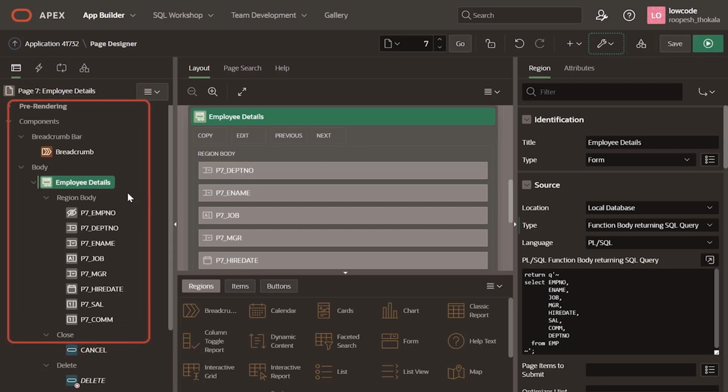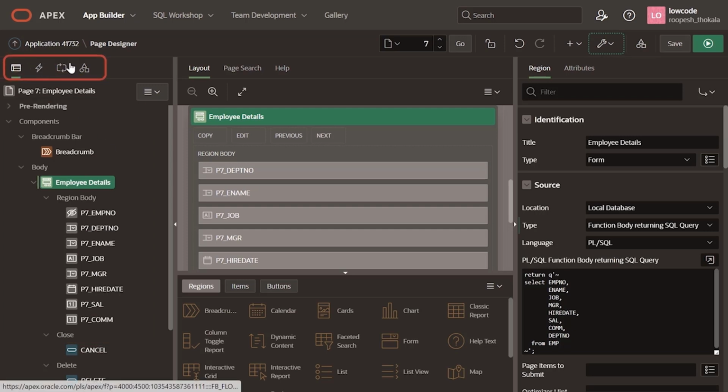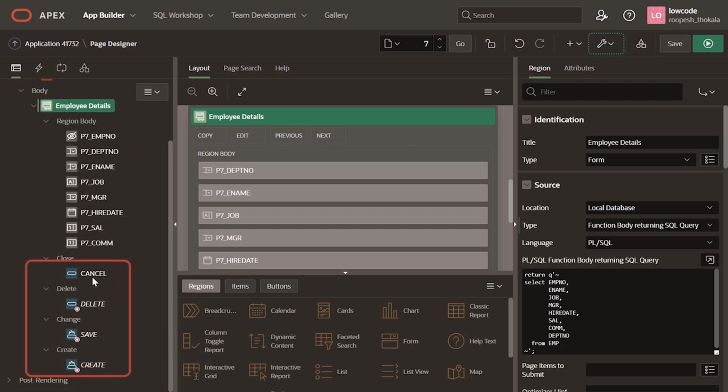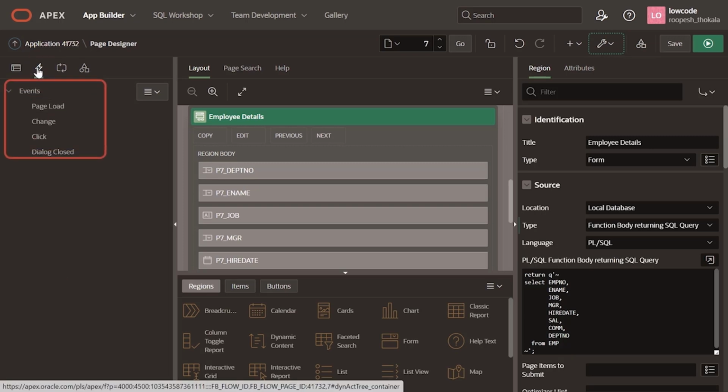The left pane in the page designer includes 4 tabs: rendering, dynamic actions, processing, and page shared components. Each tab displays a list of corresponding component types and components created on the current page. The rendering tab displays the regions, page items, page buttons, page components, and application logic. The Dynamic Actions tab displays the dynamic actions defined on this page.